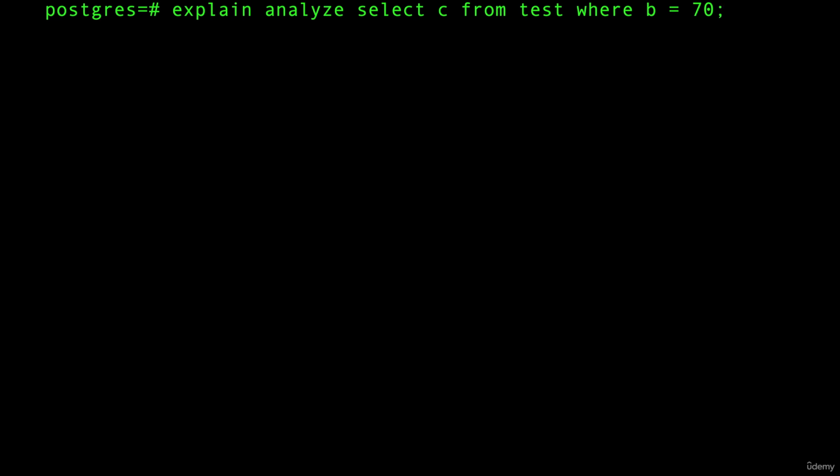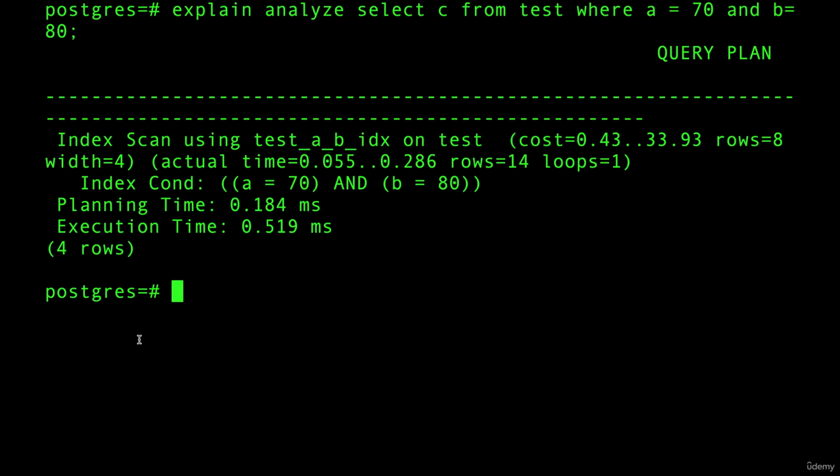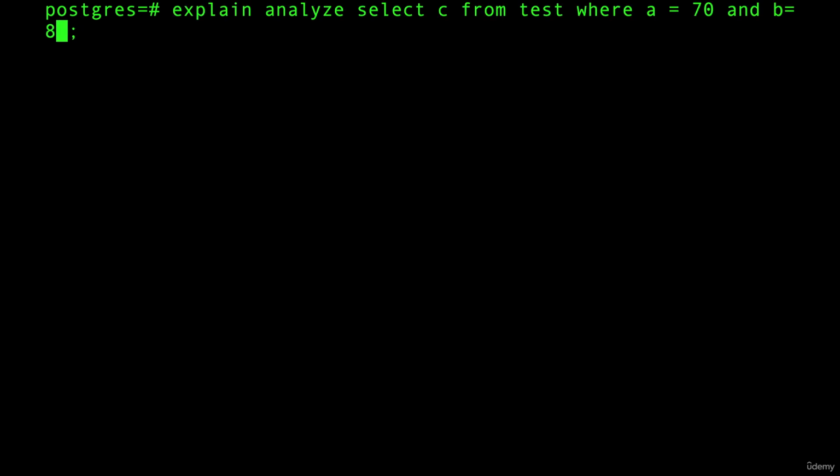All right. Let's do A and B. Absolutely genius and fast. Look at this. Right? We're going to use the composite index because of the B, right? How about A or B?